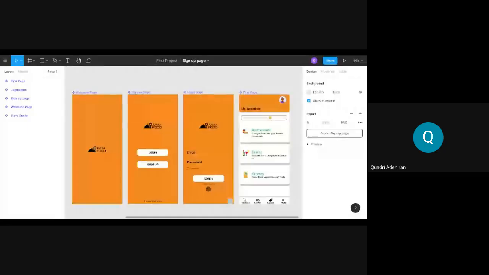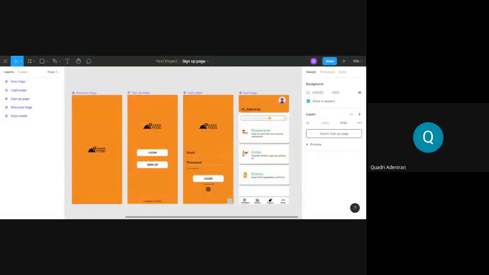Can everyone see Quadri's screen? Not yet, sir. I don't know how you guys will do it, but pin it. Quadri is still presenting right now, but you might need to pin it because someone has already interrupted. Okay, Quadri, stop sharing and share again. Okay, sir. I guess it's up now.